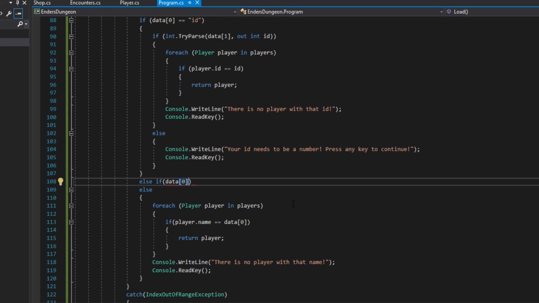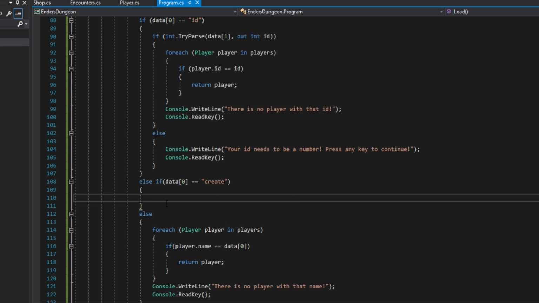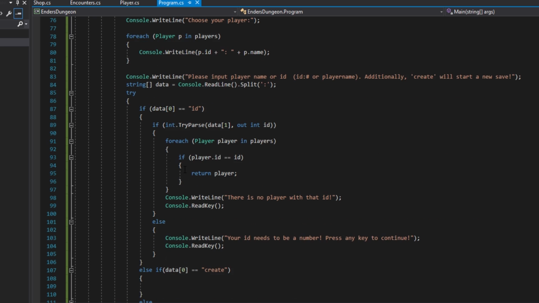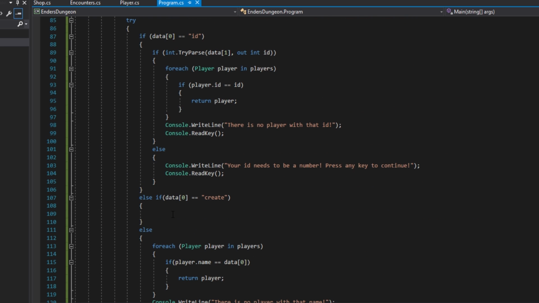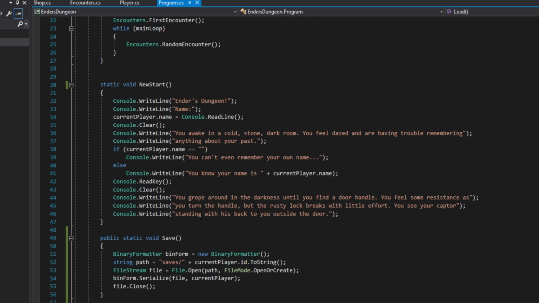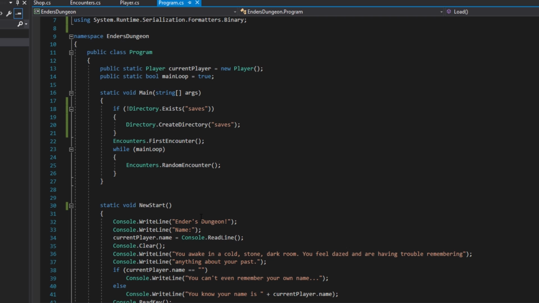So if data 0 is equal to create, then we'll do the whole new start thing, which I'm just gonna Control X. So new start, and we're gonna probably, yeah, we're gonna want to grab that first encounter as well.